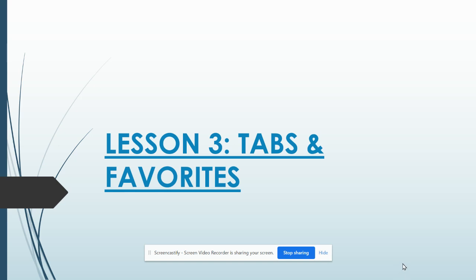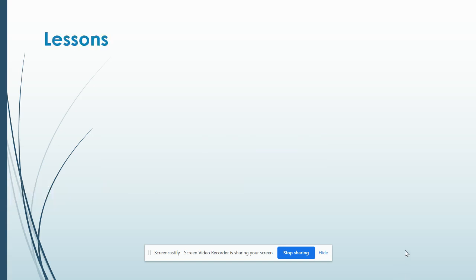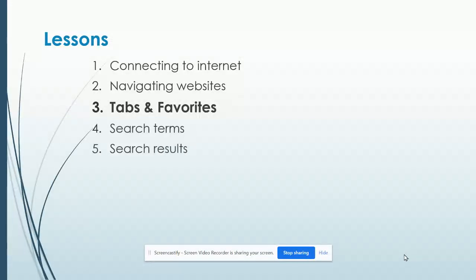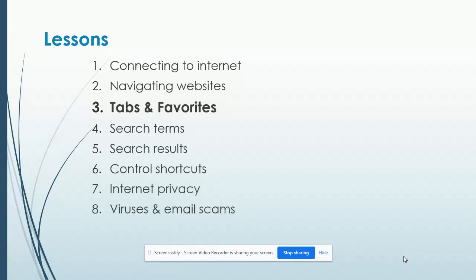Today is Lesson 3, Tabs and Favorites. Remember, we are in the Internet Basics unit. We have looked at connecting to the Internet and navigating websites. Today we will look at tabs and favorites. Then we will look at search terms, search results, control shortcuts, Internet privacy, virus and email scams, and finally online forms in this unit.